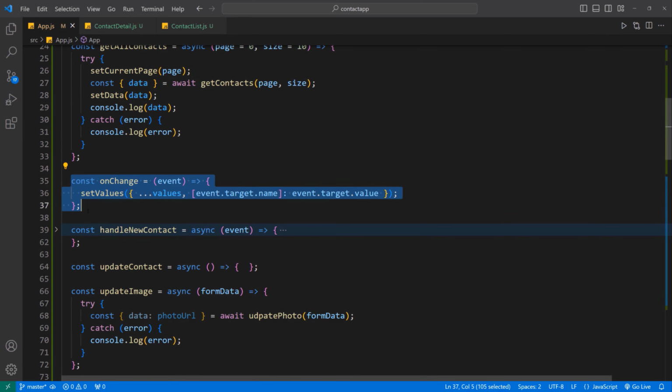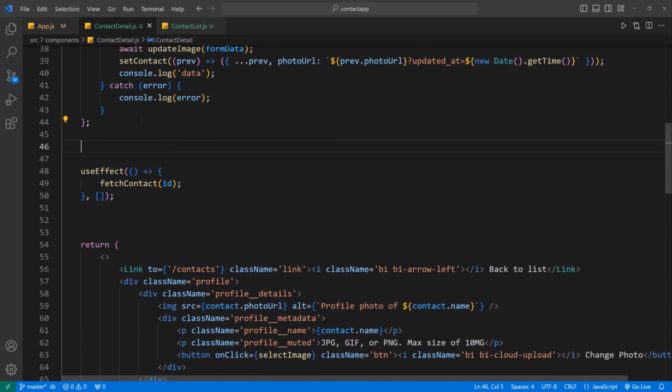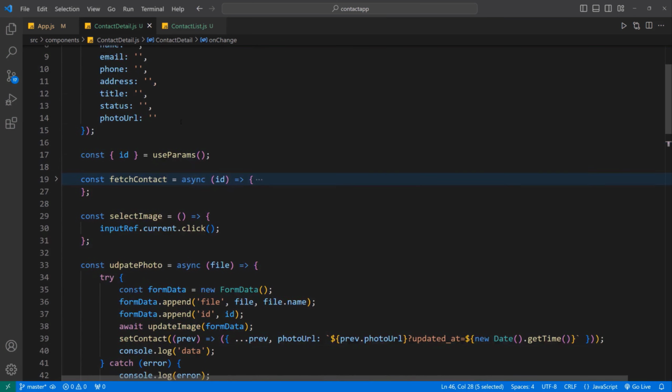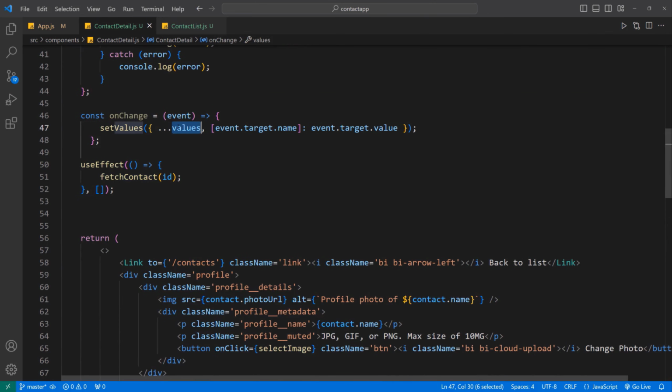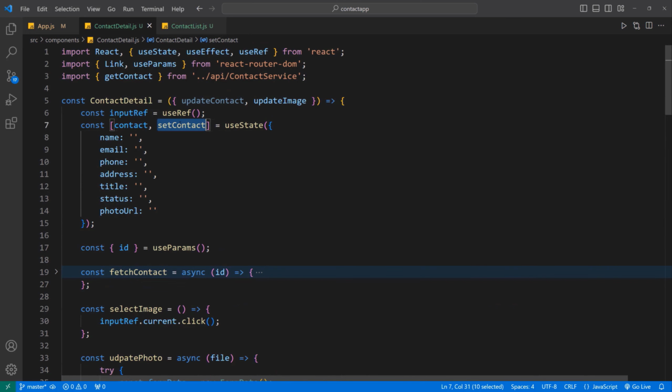I'm going to copy this onChange and then go back to the detail, scroll down. I'm going to put it right here. Okay, so we have this onChange. It's going to take the event, and instead of values, we're going to set the contact. Okay, so we're going to say, give us everything that we already have on the contact, and then whatever they updated, also add as part of this object. And instead of set values, we're going to call set contact.